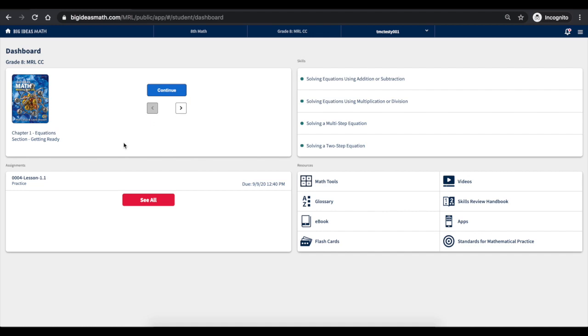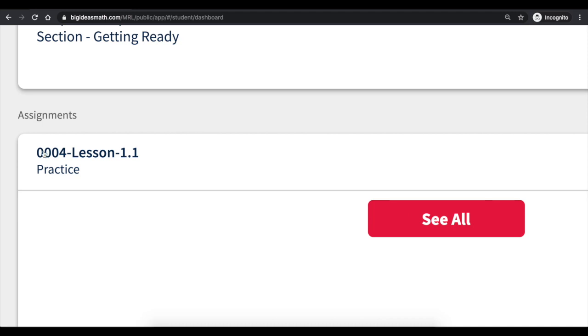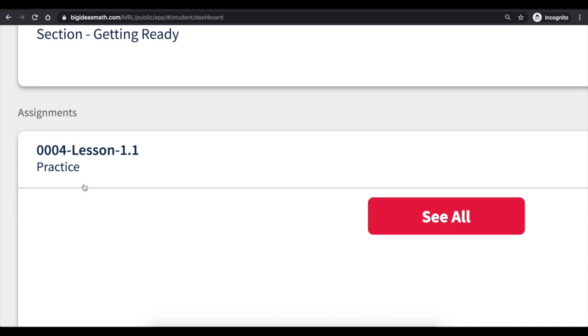Where do I know where my homework is? Well, right here in the bottom left hand corner, you'll see this word that says assignments. In assignments, you will have your assignments. So I label them 0004, and then the next one after that will be 0005 and 006 and so forth, and then we'll keep on going.